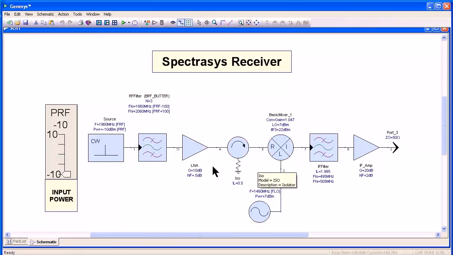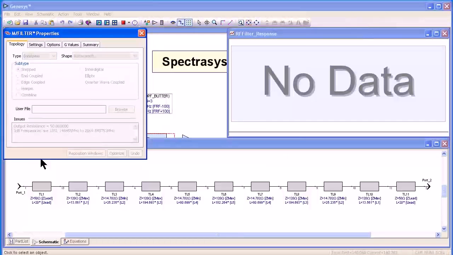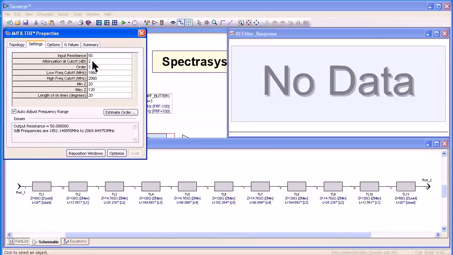Genesys also includes the widest range of synthesis capabilities in the industry. Here, let me show you how I can synthesize a filter quickly from within our system circuit. As you can see here, this filter is a Butterworth filter third order from 1860 to 2060 megahertz. If I right click on the filter, say synthesize subcircuit as a microwave filter, it immediately opens up our mFilter synthesis tool, gives me a Butterworth filter on the settings tab. It's third order 1860 to 2060, just like we specified at the system level.